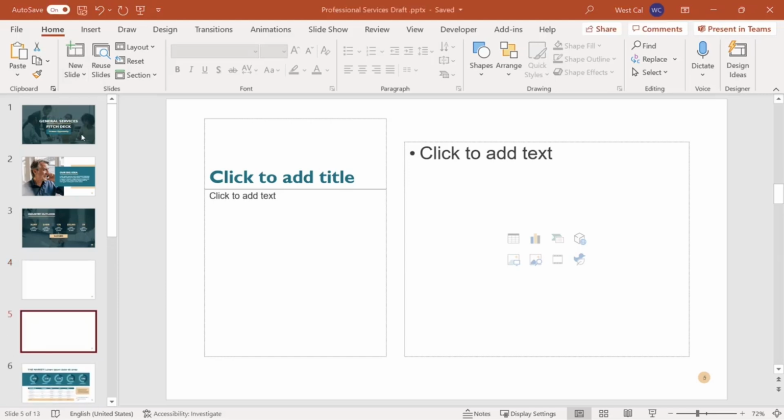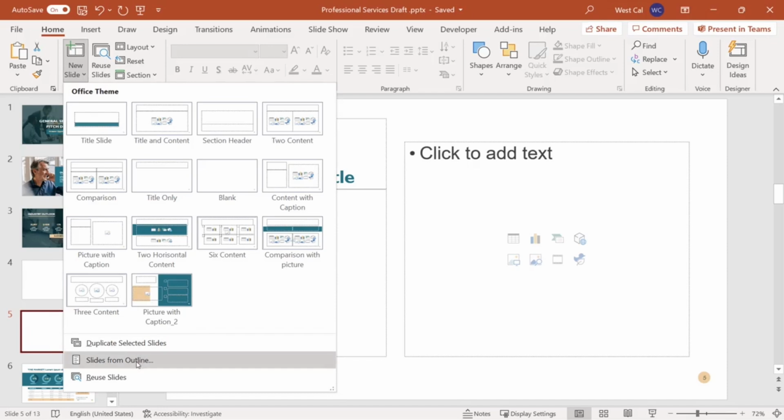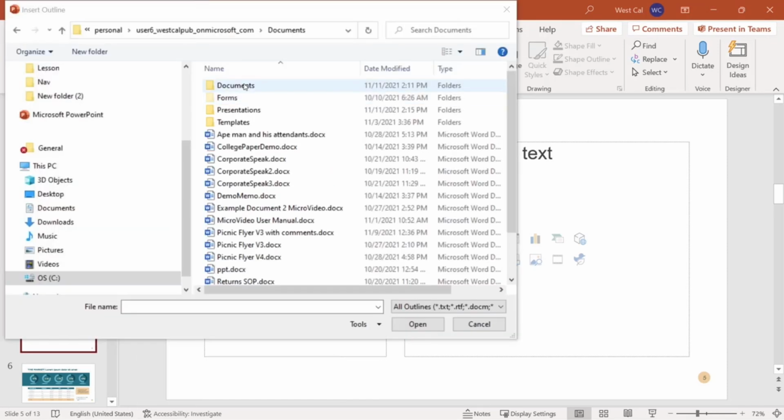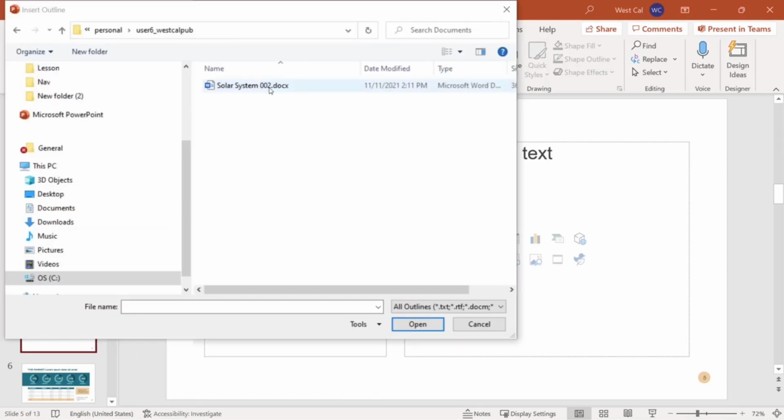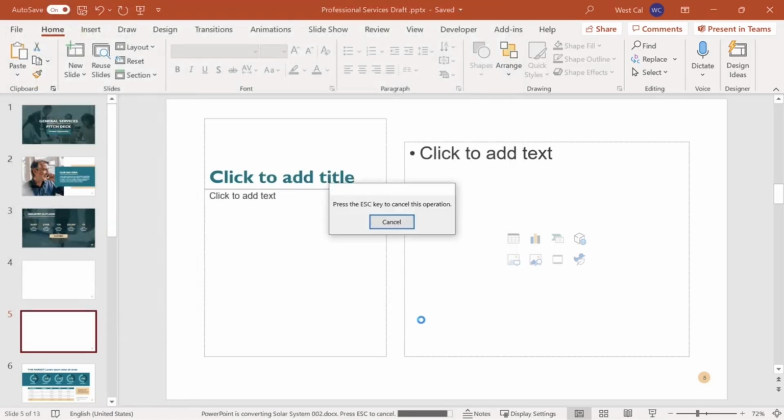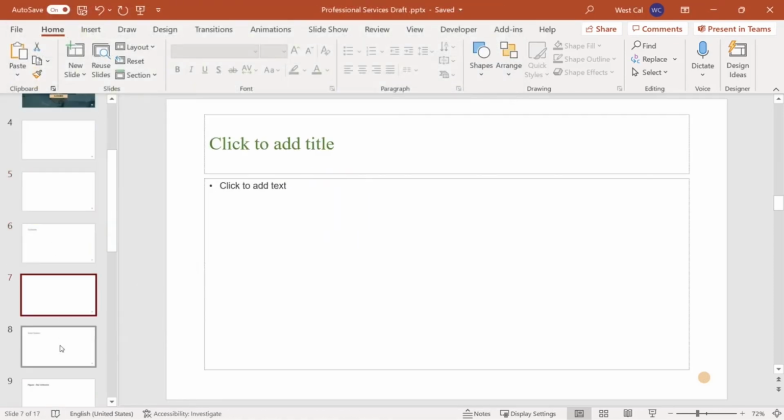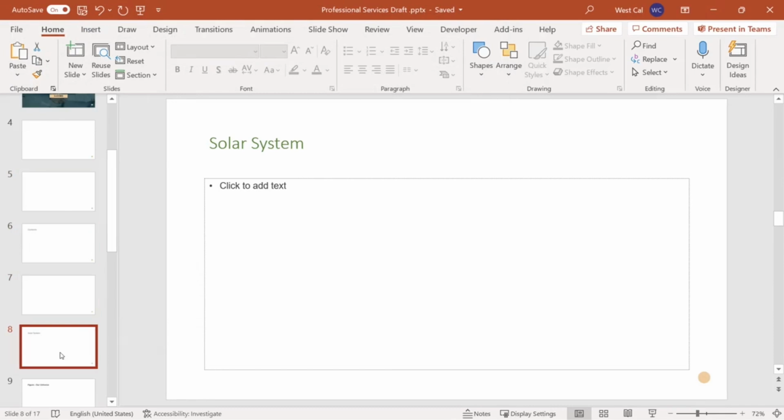You can also create slides automatically from a Microsoft Word document. To begin, click the New Slide drop-down and choose Slides from Outline. In this Insert Outline dialog box, navigate to your file, select it, and click Insert. The slides are created in your presentation. If you already have your data stored in Word, you can have a presentation created almost instantly.